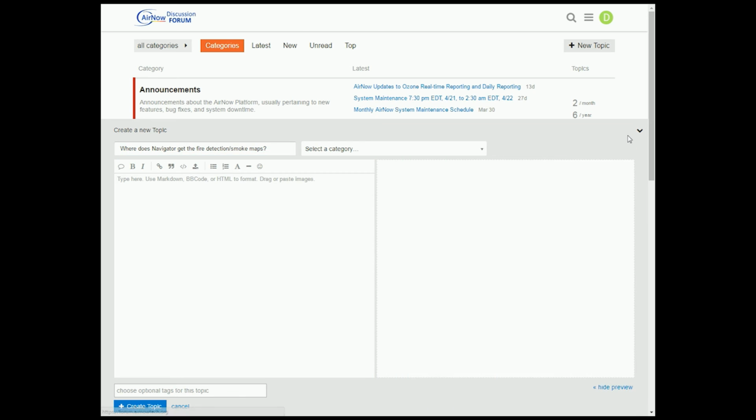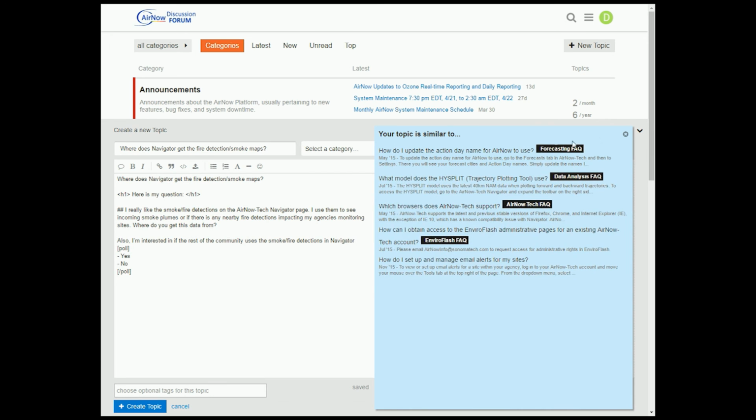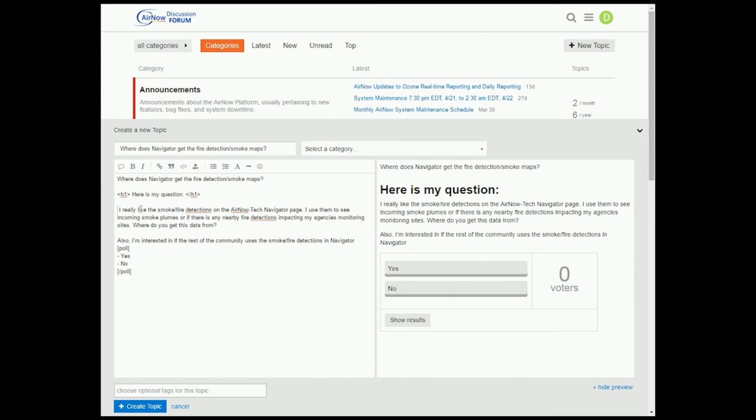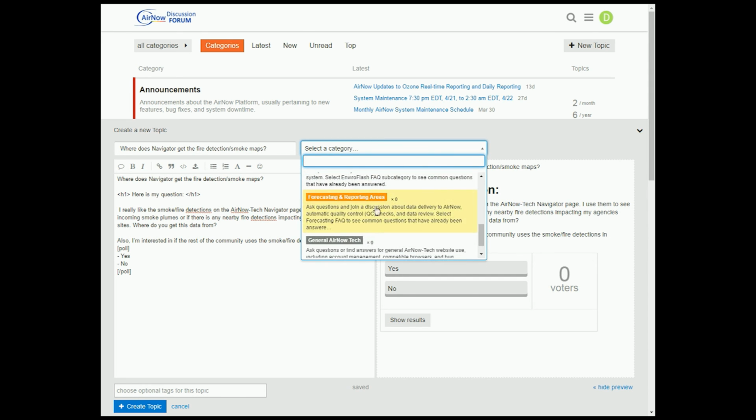Here's an example topic asking, what is the source of the fire detection and smoke maps in Navigator, as well as the body of the question. The forum utilizes HTML formatting when creating a topic, but a user can also use the included toolbar if that is preferred. When creating a topic, the right side of the screen will display the preview of the finished topic with formatting. By default, topics a user creates are automatically set to watch, which means you will get notifications whenever there is a reply. These notifications are sent to the user's inbox in the forum, not a user's email address. Once completed with your question, choose the category to post the topic to and hit the Create Topic button.